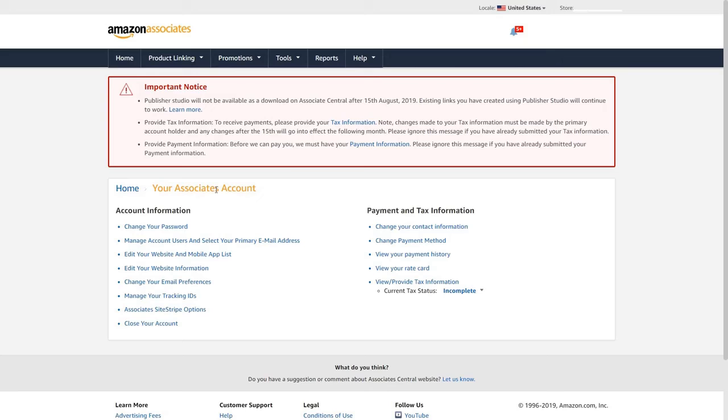Now you're going to be able to update your account information by changing your password, managing the account users, selecting your primary email address, editing your website and mobile app list, editing your website information. So let's say you happen to create an Instagram account, or you happen to remove a website. Definitely make sure all of that information is updated regularly. Also here for your payment and tax information, make sure that everything is registered properly, so that you are able to transfer the funds to your bank account as soon as possible.